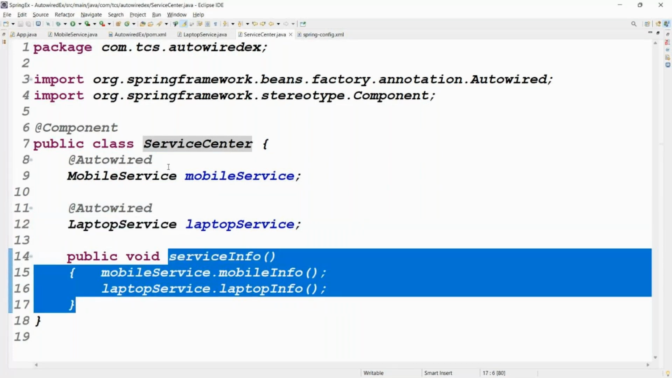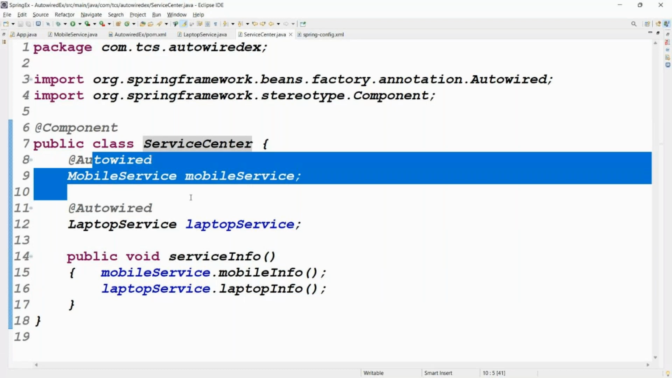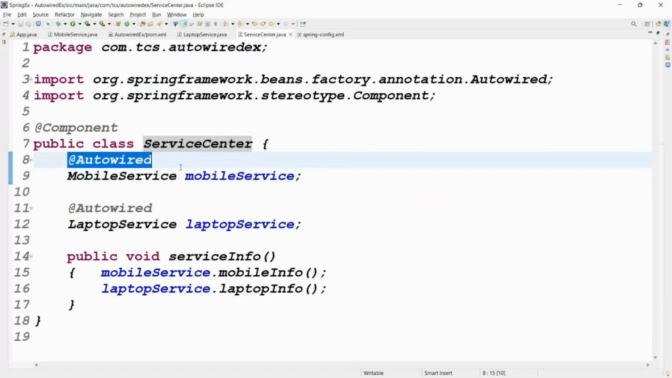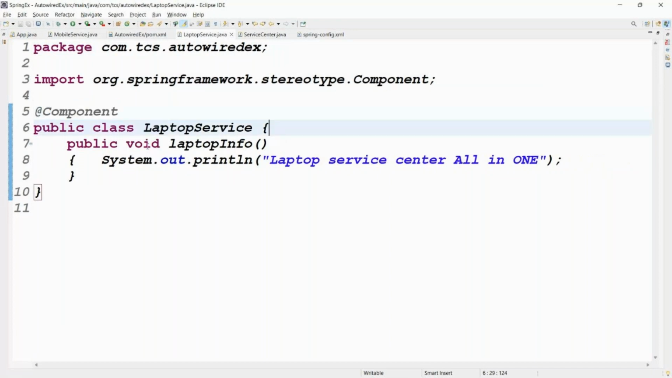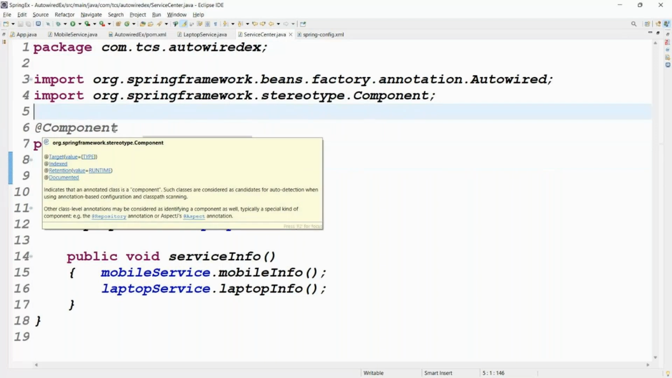Auto wiring is injecting objects. @Autowired is not creating objects. Who is creating the object? @Component, very good. @Component will create the object. @Autowired will take that object. That clarity is important. Some people think that @Autowired creates and injects the object. It's not like that. @Autowired cannot create the object. Component only will create the object. That created object will be injected using autowire.